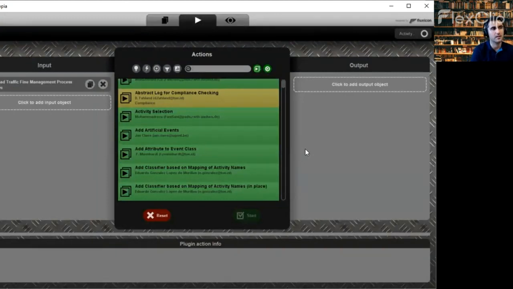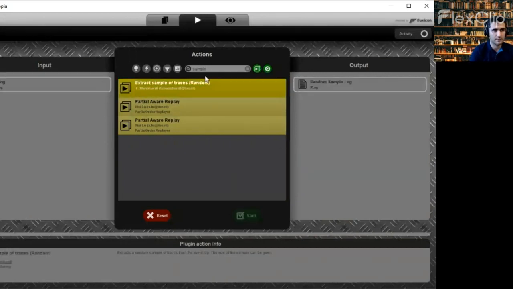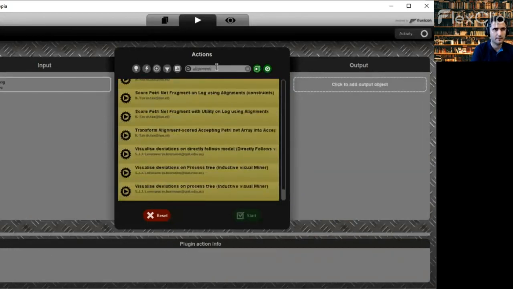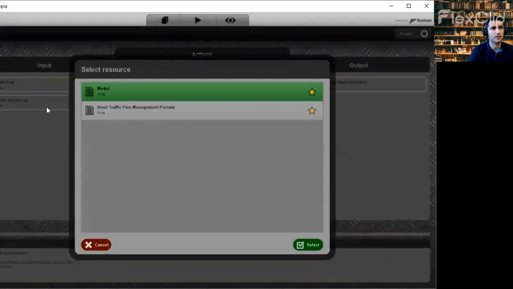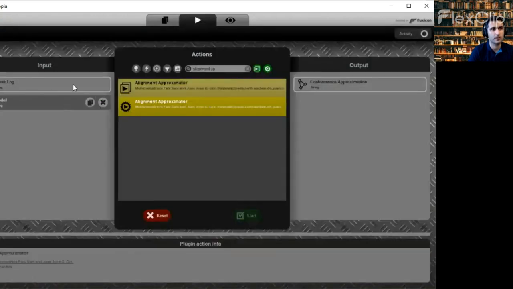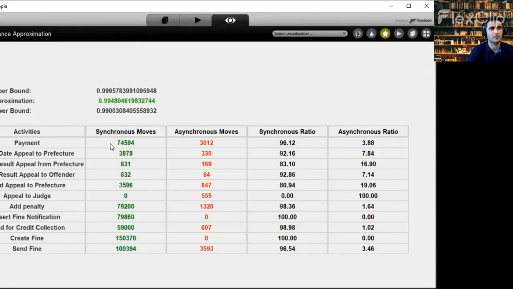For this purpose, I just randomly sampled the event log and used again the Alignment Approximator. But this time, I want to have two event logs as input, but we should know that one of them is the representative of the model and the other is the event log. So we have no option here, and we will have the results.